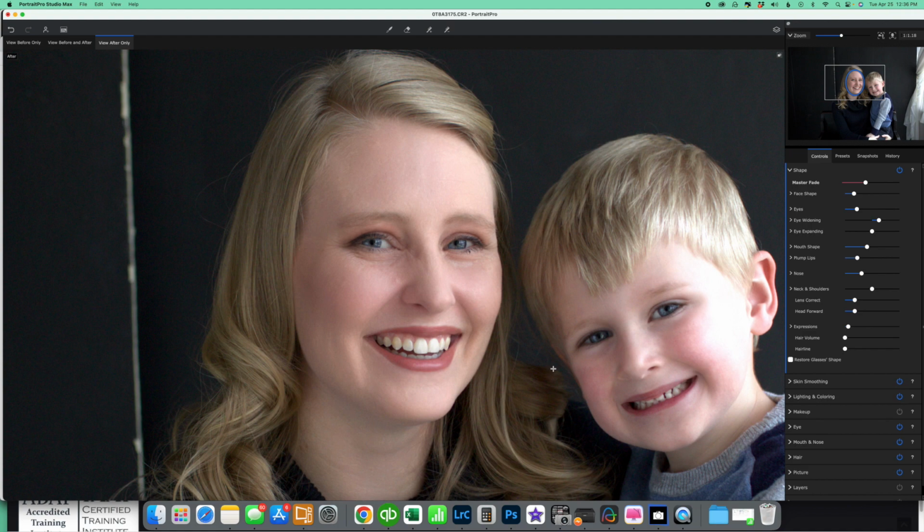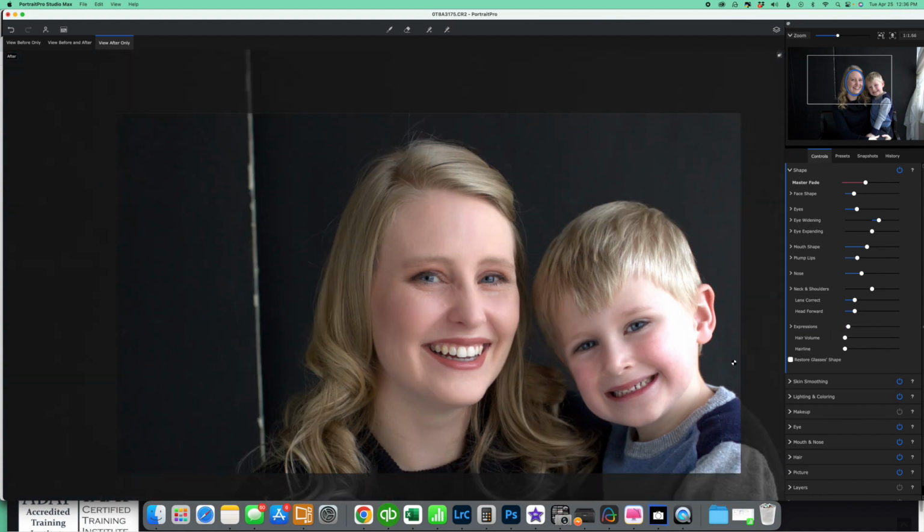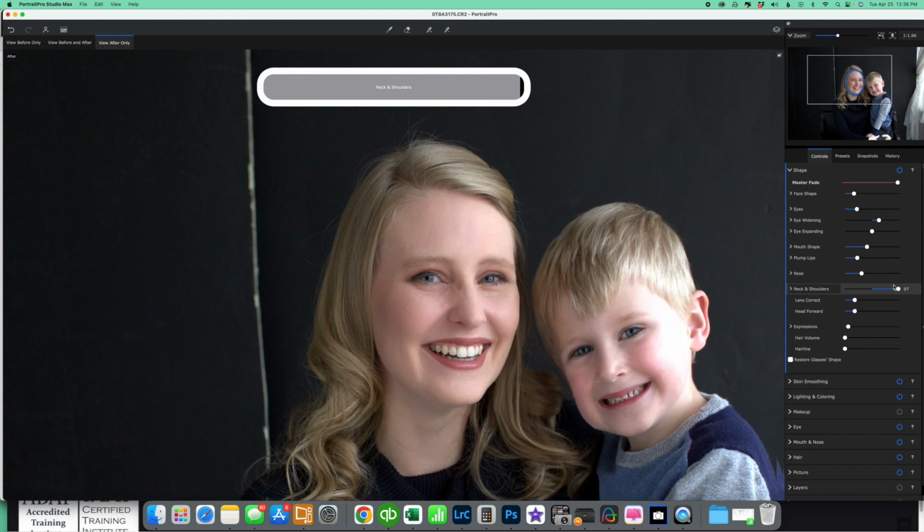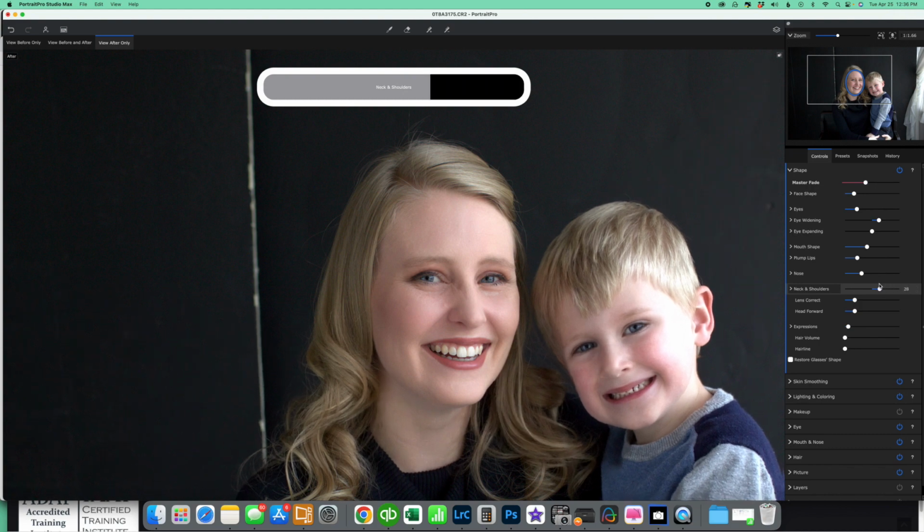Neck and shoulders is one I will probably use a lot, because women scrunch their shoulders up, and it's something that I would ask them to do, or maybe forgot to ask them to do. So I may bring the shoulders down. I would do it just oh so slightly and elongate the neck.